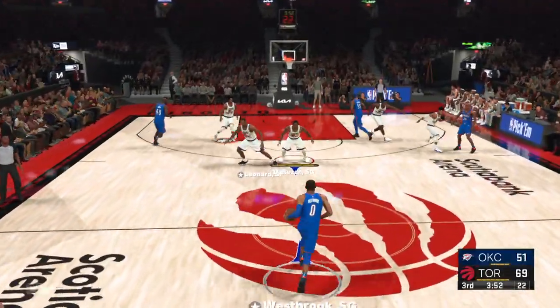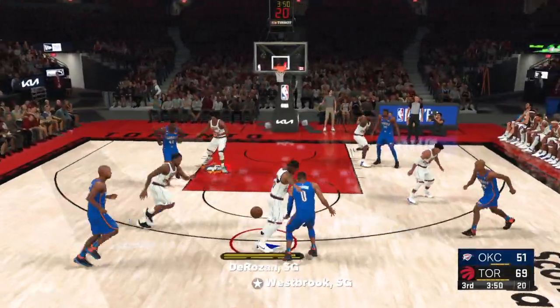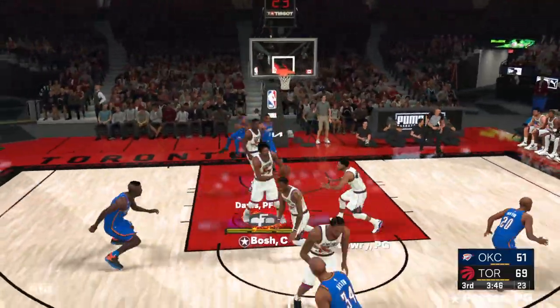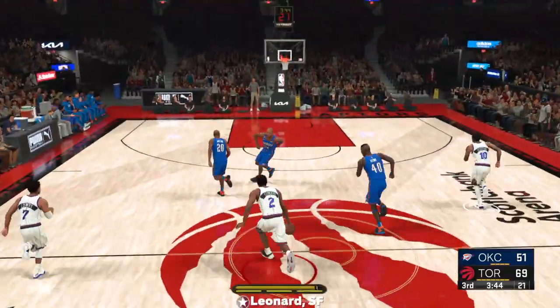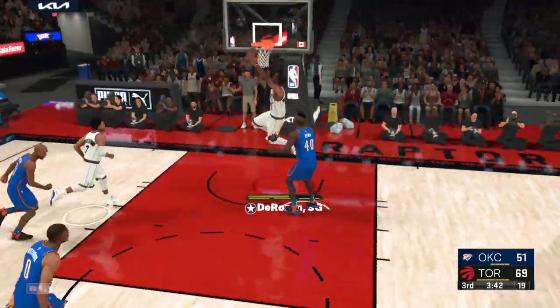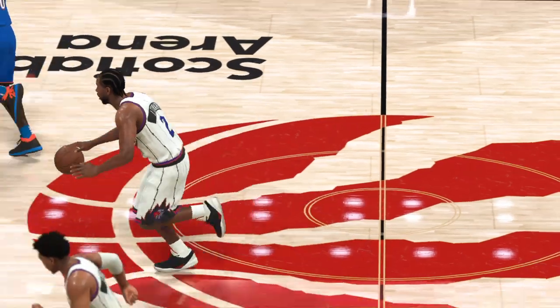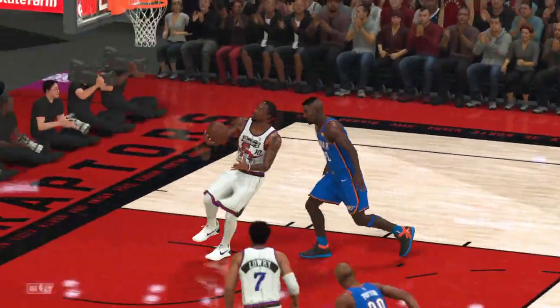Well, great chemistry on display. He understood where to put the screen in order to free up his teammate. Oh, a nice defensive play to disrupt the alley-oop. For the finish, and DeRozan throws it down hard. Okay, Mr. DeRozan. DeMar still got some bounce left.